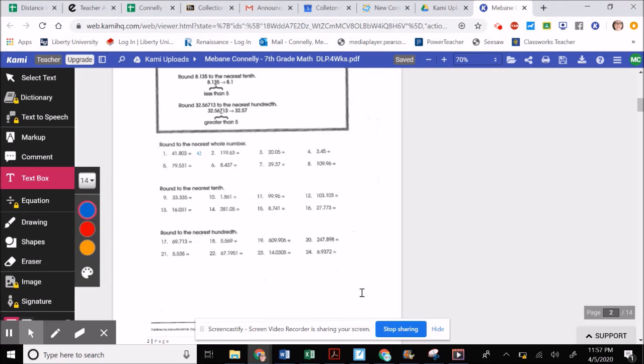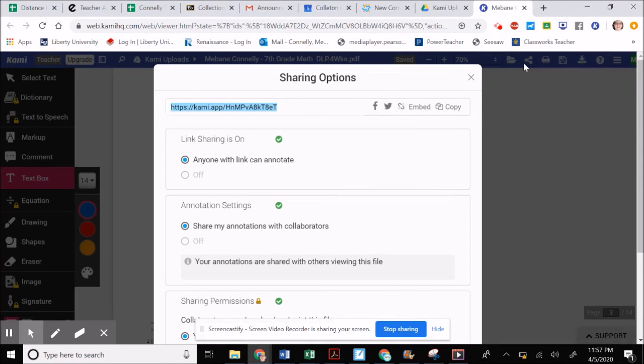Let's say that when I'm finished with the document and ready to turn it in to my teacher, how could I turn it in in a super easy way? I'm going to click the share button. We're going to talk about two features that they have on here. One is link sharing on.